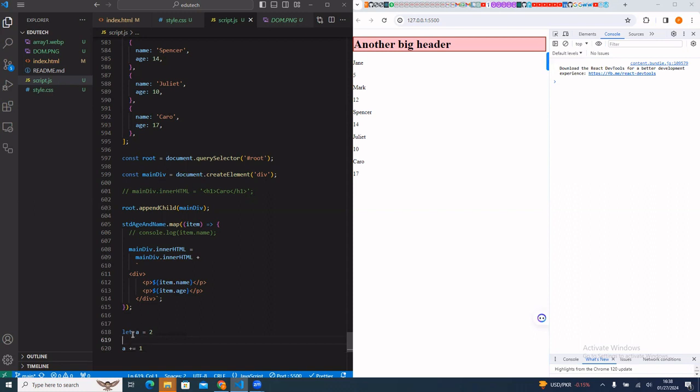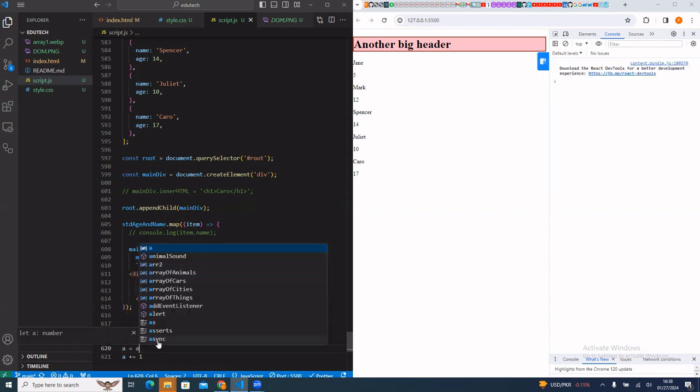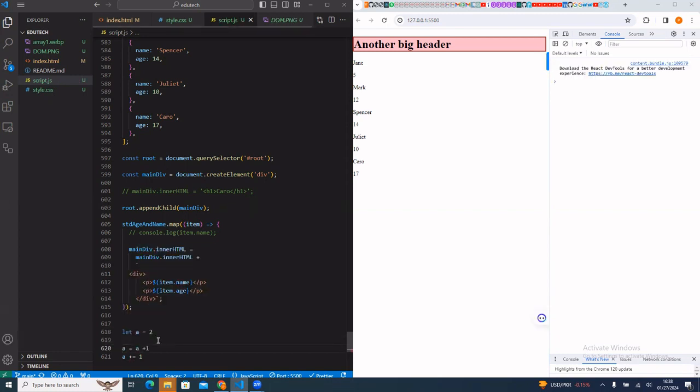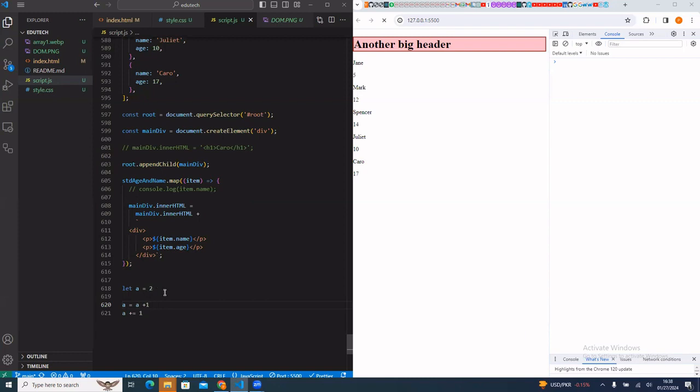So this is the same thing as writing A equal to A plus 1. All I'm saying is that the first time, A is 2, you save A as 2. The second time that you come back, A will be 2, then you add 1 to it. So instead of writing A equal to A plus 1, you just write A plus equal to 1. That is the same thing we did here.